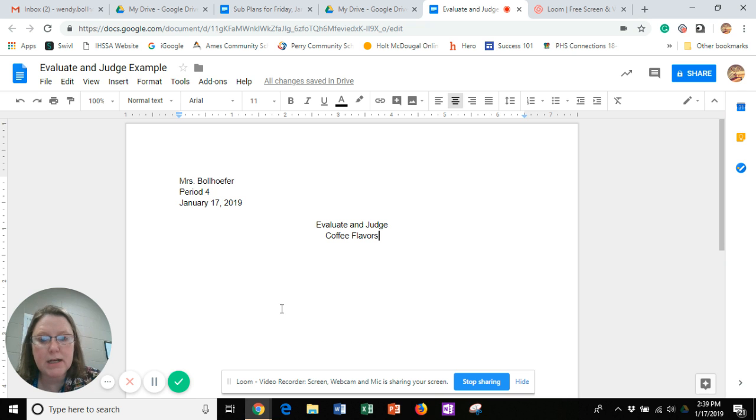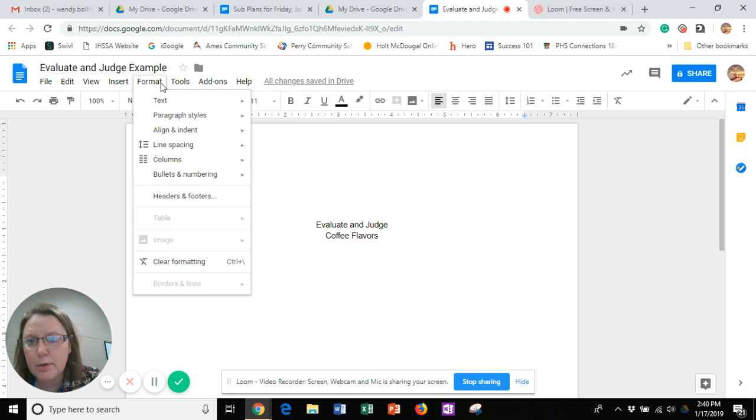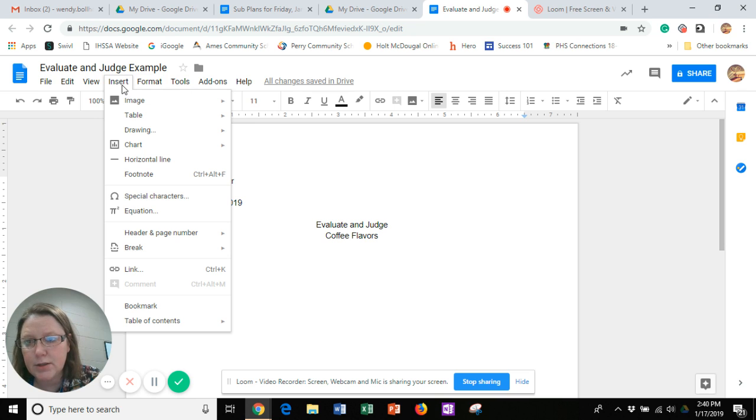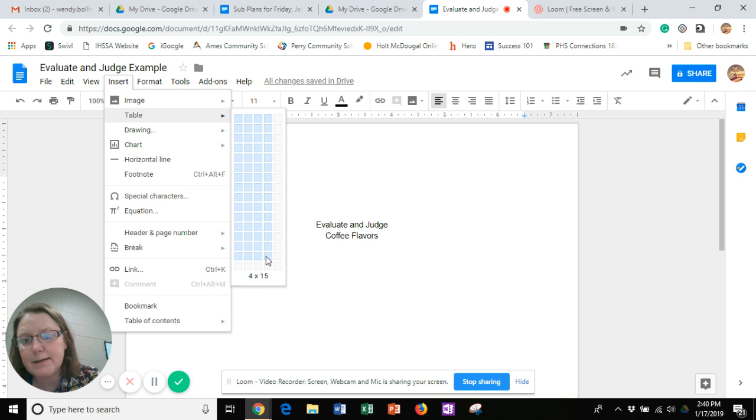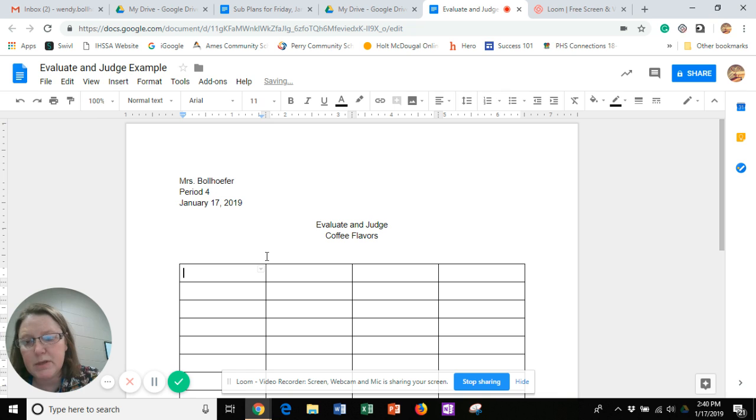Okay, so after this, I am going to create a chart on my Google Doc to record my information. So first thing is I go under Insert, Table, and then row 1 is going to have my qualities, and then I'm going to have at least 3 different types of coffee that I look at. So that gives me 4 columns, and then I don't know what my qualities are going to be, but I'm just going to put 15 rows in there just to be safe.